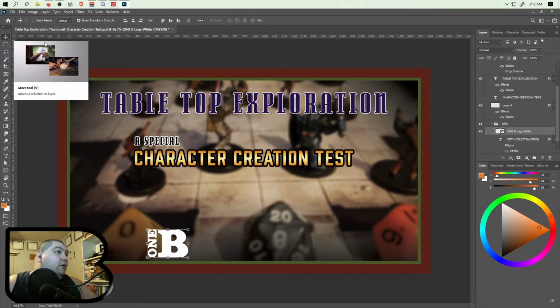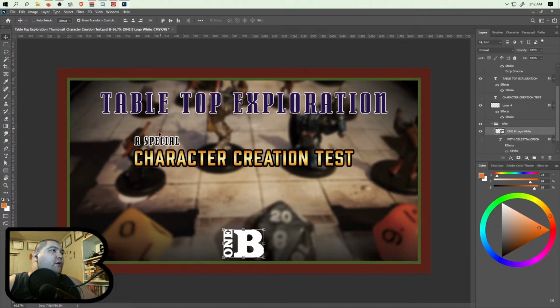Hit V, and I'm going to center. I'm going to go tabletop exploration. We're going to do character create. Going on here. Let's go ahead and hit T for text.